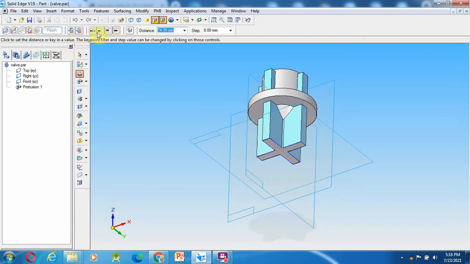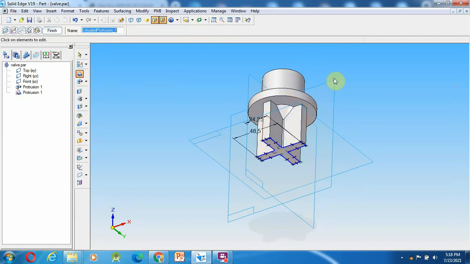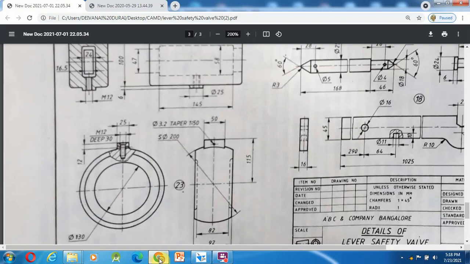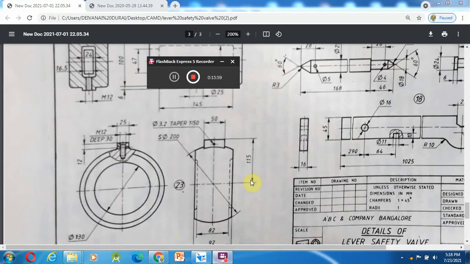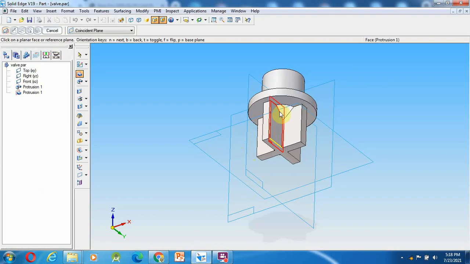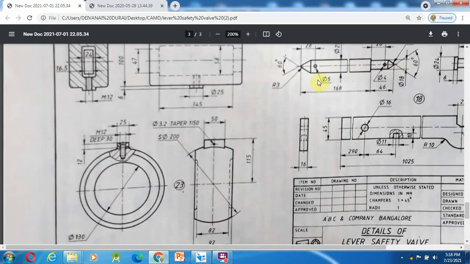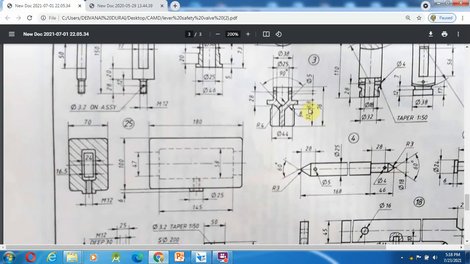After that, in the top icon bar, it will show through to next. If you choose through to next, it is going to stop at this particular circular portion. Okay, left and right click. So the particular thing has to be created. After creating this, what is the next thing? Go for another thing.